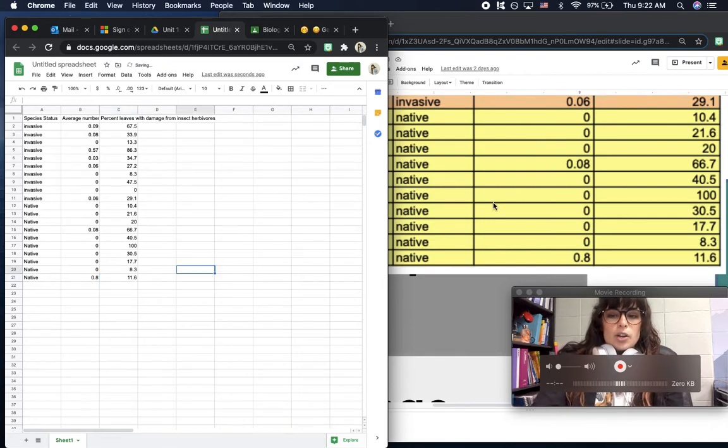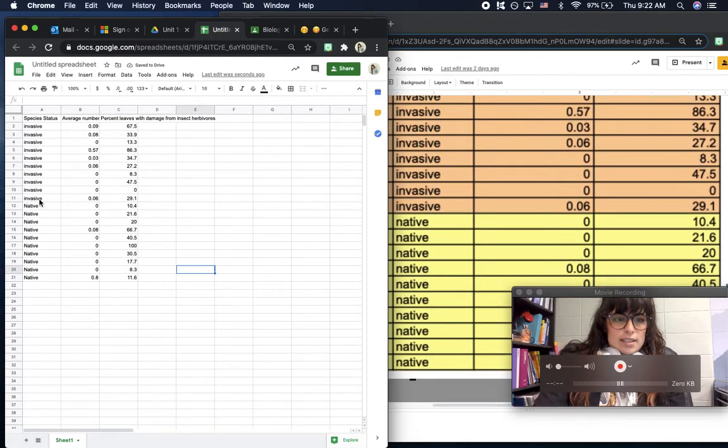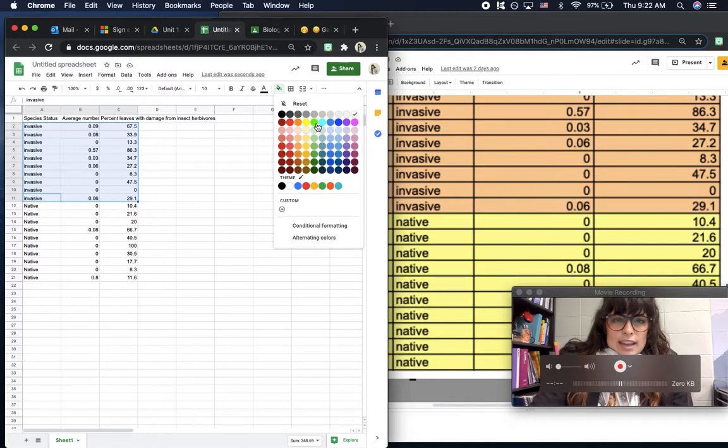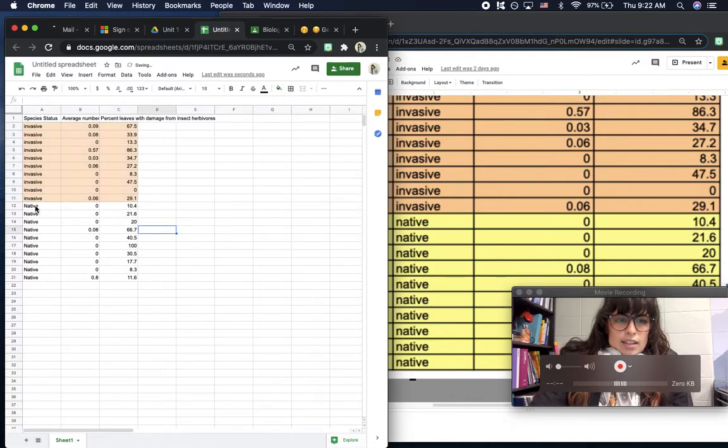I'm going to color code it like they did just so it's easier for me to see. They made all the invasive species data orange, so I'm going to highlight all that data, click the bucket and the color orange. Next, native, I'll highlight everything, click the bucket, and click yellow. That makes it easier for me to see everything.